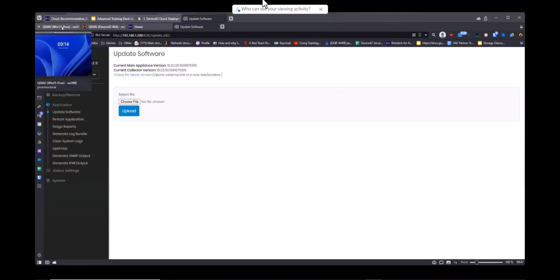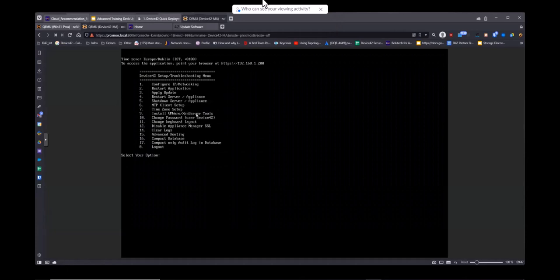Once that has happened, I will then go to my Device42 console, which is the shell console on the VM itself. I will log in, and then I have the stage number 3, which says apply update. So the update will be uploaded, applied through the console, and then it will be automatically distributed to all the remote collectors, and the main appliance and the remote collectors will reboot after the new update.